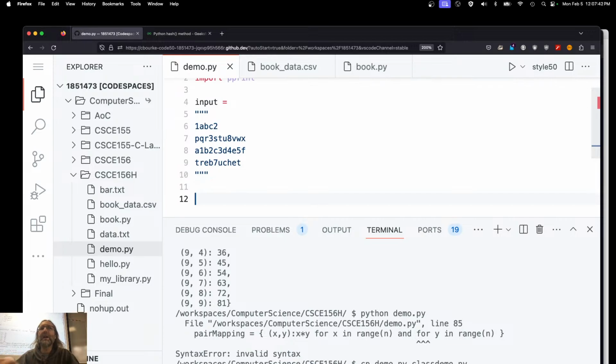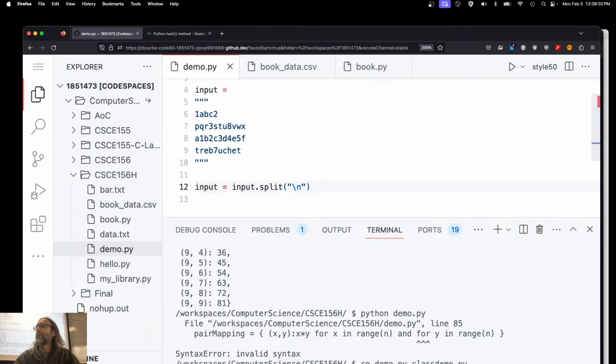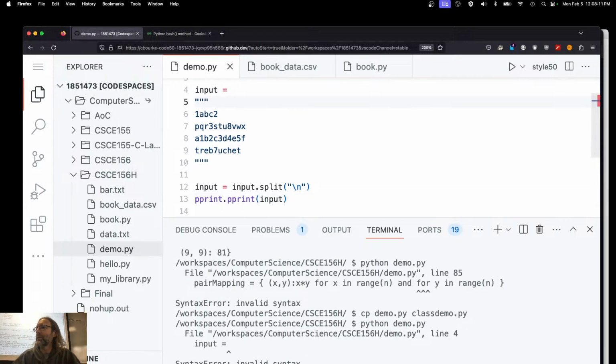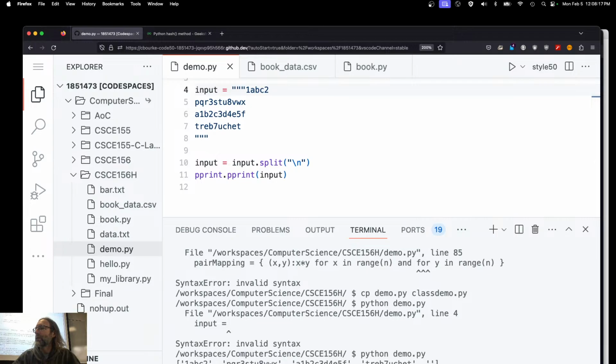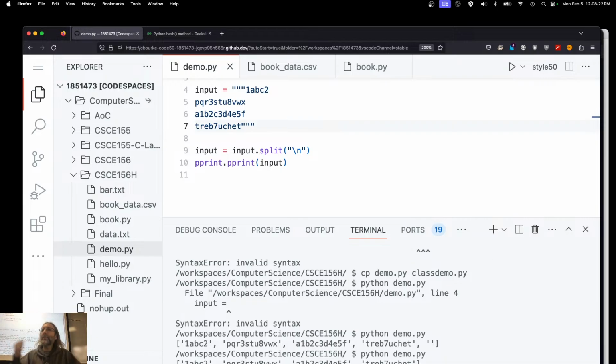Now, if I want to split that out into each line, what would I do? Input is equal to input dot... How do I split a string based on end-line characters? Split on end-line characters. There we go. Let's pretty print that to make sure that I've got it. Oh, what's wrong? You have to be on your own line. Oh, I've got one too many. There we go. All right, now I've got my input.